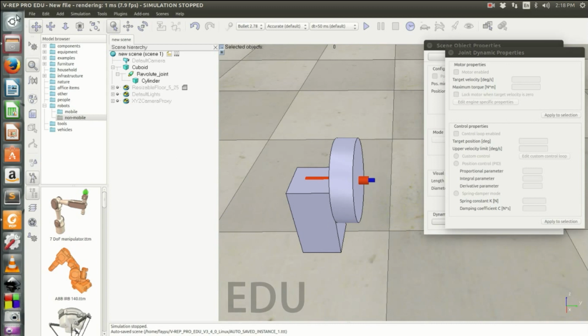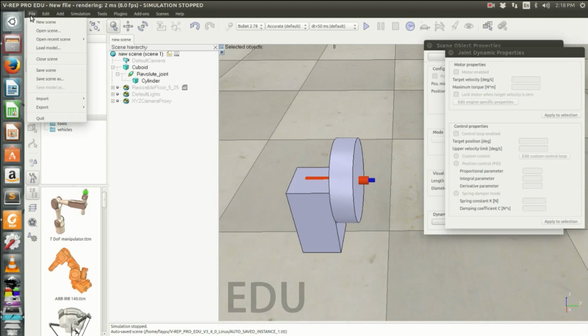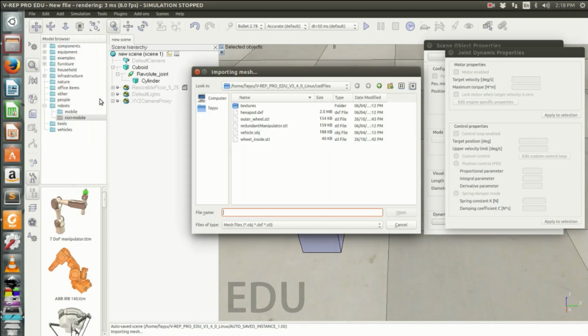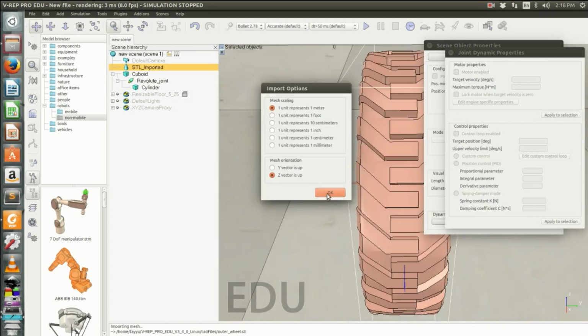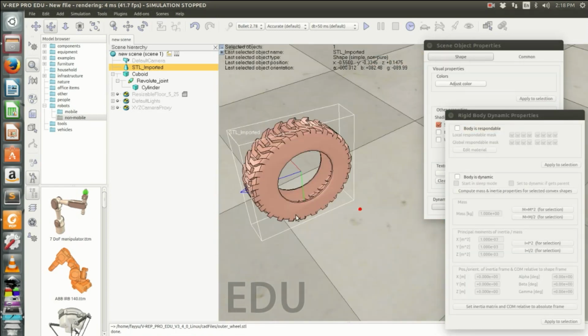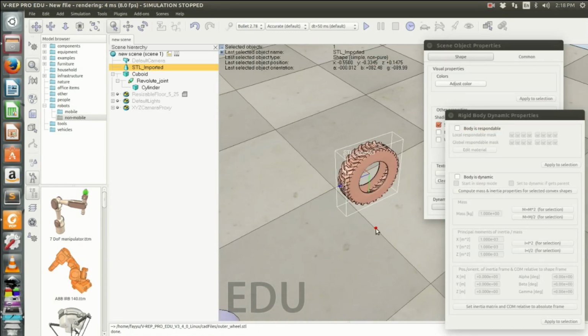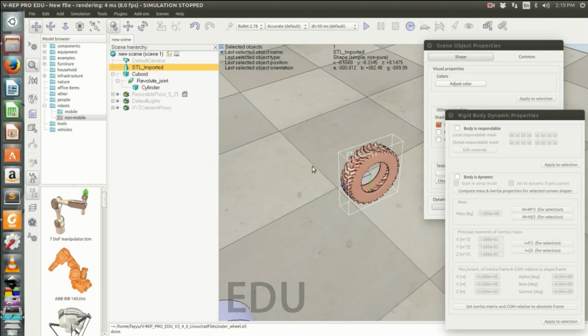Let's add an STL file. To import an STL file, click File and Import and select Mesh. Let's select outer wheel, which has been saved in the scene already. Select OK. Now you can see the STL file and the shape of it. This shape is called a simple random shape and it represents any mesh, and it has only one set of features and one set of visual attributes.